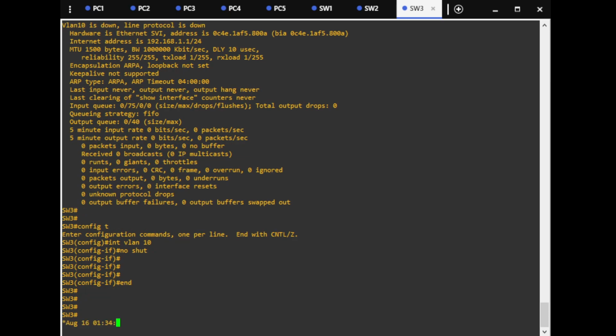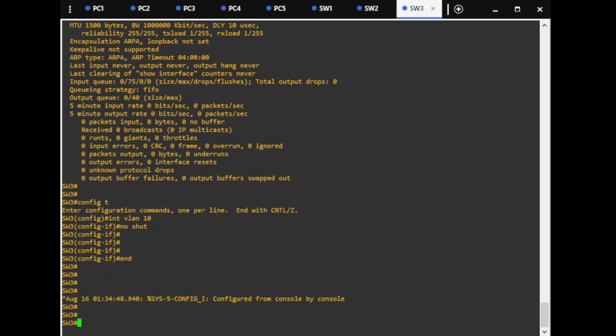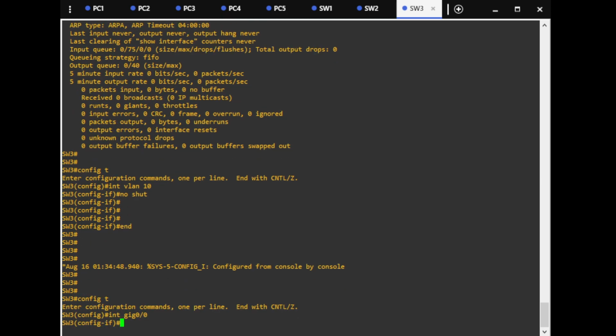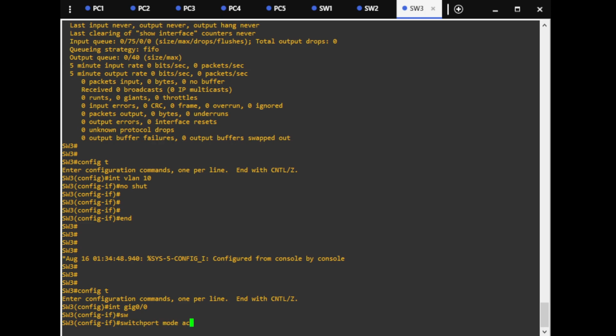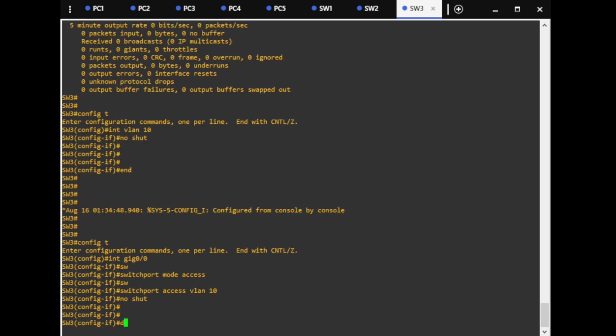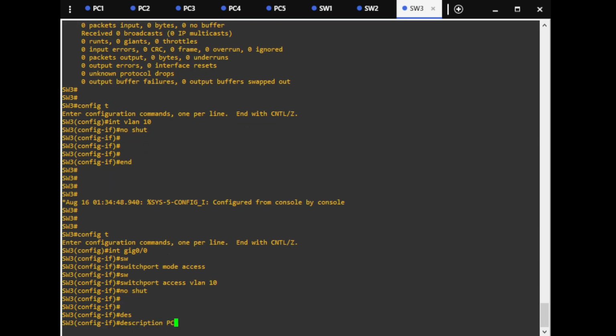But we also need to then configure, right? Gig 0/0. We need to put PC5 in VLAN 10. So config T interface gig 0/0. Switchport mode access. Switchport access VLAN 10. No shut. Right? Description. We'll add a description. So it's PC5.